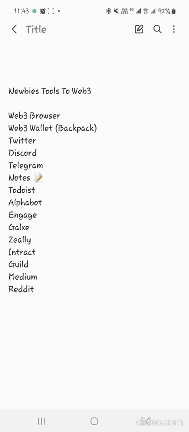So Zealy is another Galxe-like platform. Zealy, Intract, they are the same thing. They operate like Galxe too. So if projects don't use Galxe, they use Zealy, they use Intract, but projects mostly use Galxe.